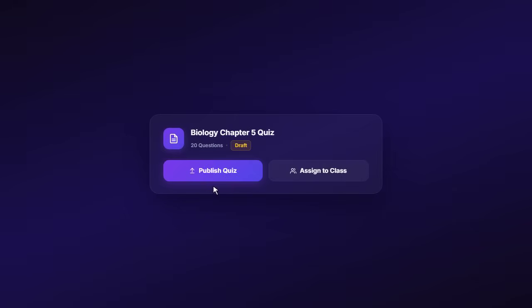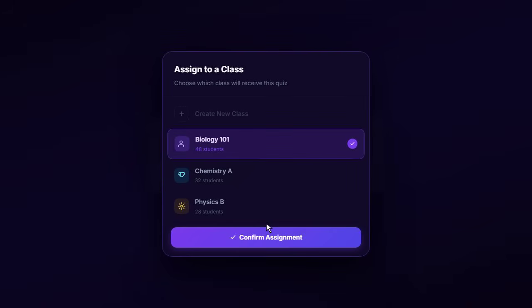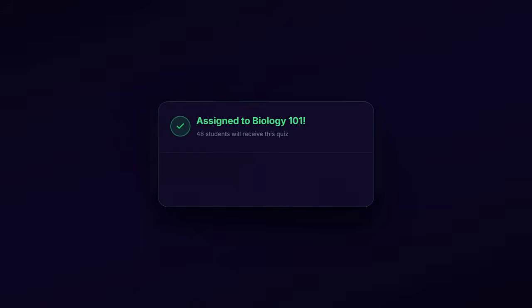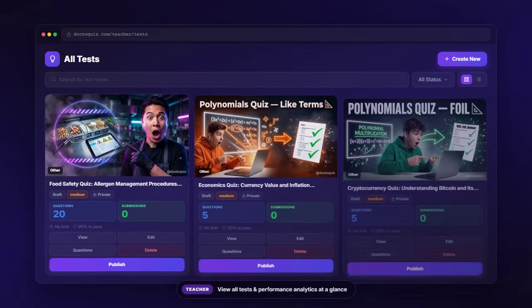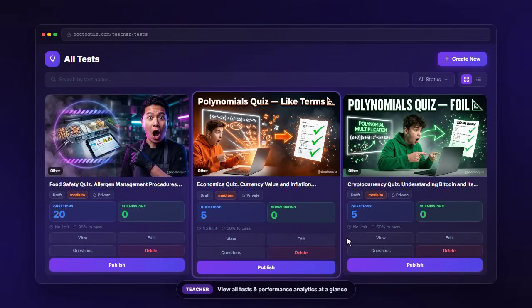Hit Publish to make your quiz live, then assign it directly to a class. Students get instant access through a unique, shareable link. All your quizzes in one place. Teachers get a clear overview of every test with performance analytics at a glance.